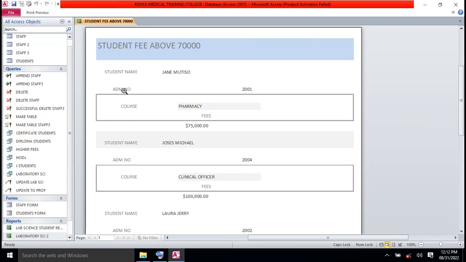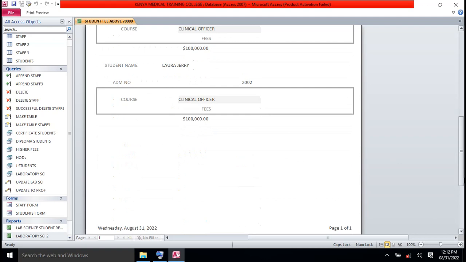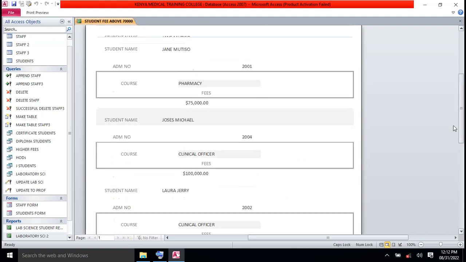Notice now how this one looks slightly different, showing you all the students. You can see the admission number, the student name, and the course. It's pharmacy, fees 75,000. Student name Joel, admission number 204, course clinical officer, fees 100,000. So there are different models of reports, and you can get all these reports. You determine the one that you want.